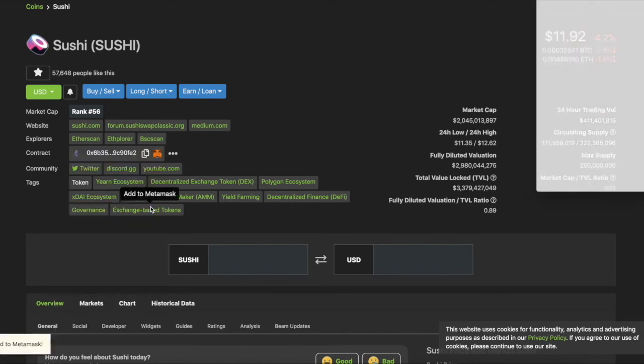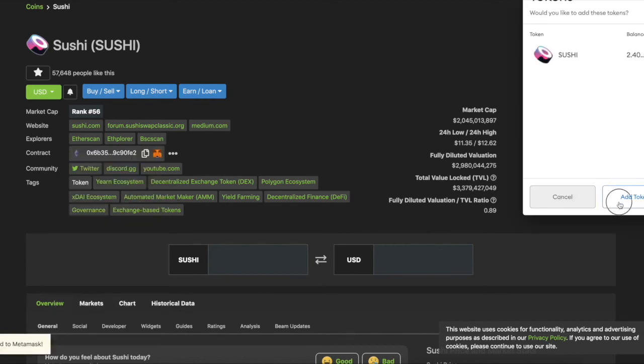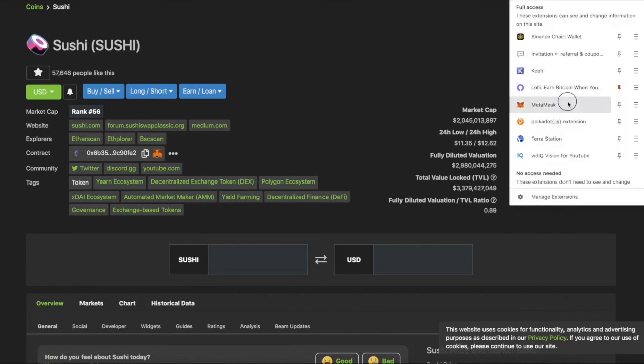So fine, I want to add it for Polygon. Boom, I just click the Fox button, add token. Boom, my sushi is there.